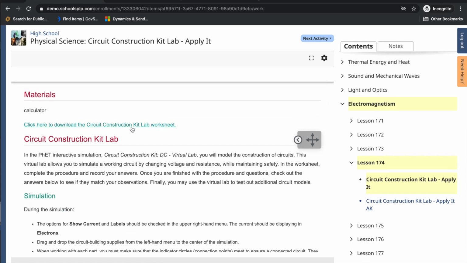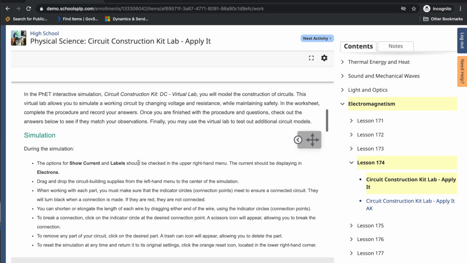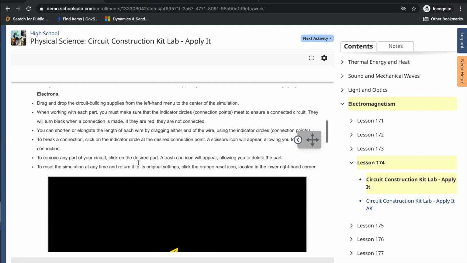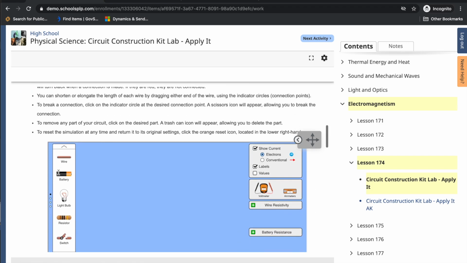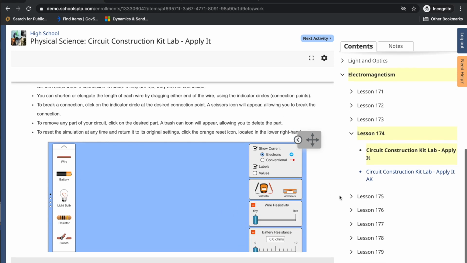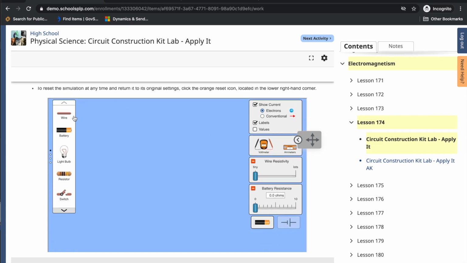I'm going to download a worksheet that I'm going to work on while I'm working through this simulation. And here are some items and directions during the simulation that I'm going to do. So just to give you an idea of what this looks like, let's actually expand here and here so we can see the data. We'll scroll down a little bit further. And so we drag the wire, the battery, the light bulbs. We can drag all these things out here. We can expand the wire. It tells you that when you connect the red circles, it makes a black circle, so it's connected. I can remove that connection by selecting it and things like that.